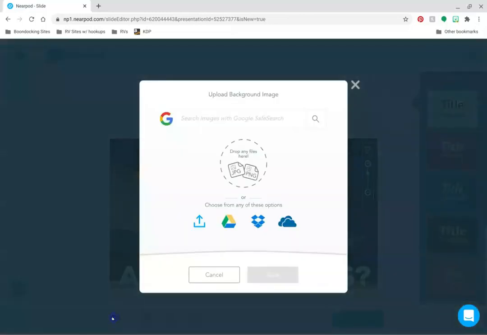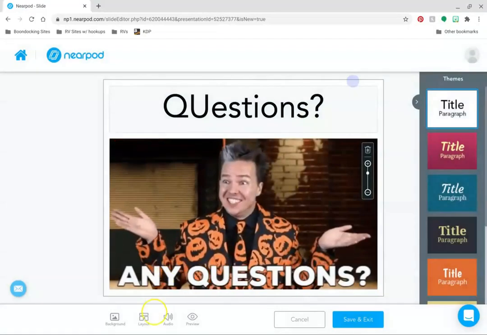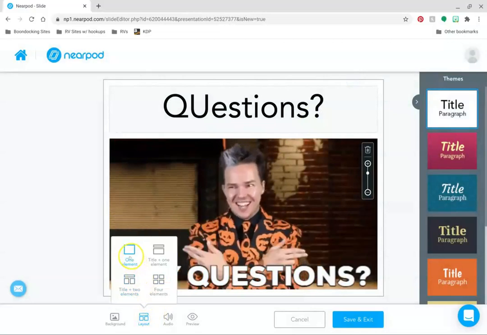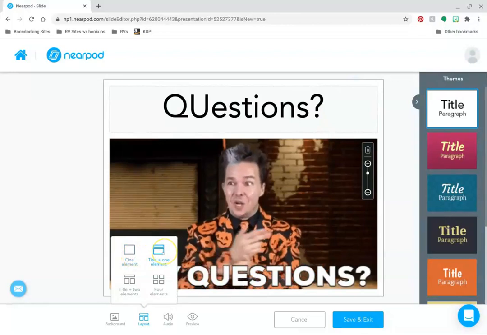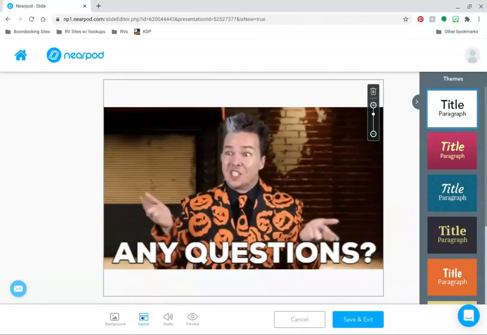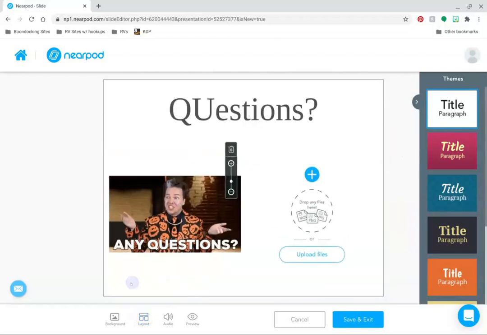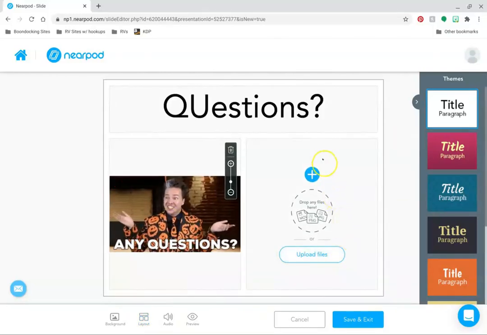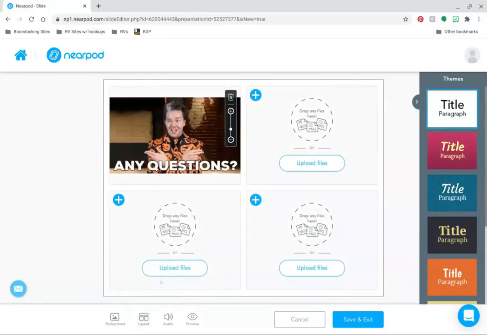You can add a background if you want. You can change the layout. Maybe you want it just like this. This would actually be title and then one element. Or maybe you just wanted just the GIF. You could do that. If you wanted two things, maybe any questions and maybe some sentence stems, you could do that as well. I have no idea what you would use 4 elements for. I'm sure some people might be really creative and have a use for it.